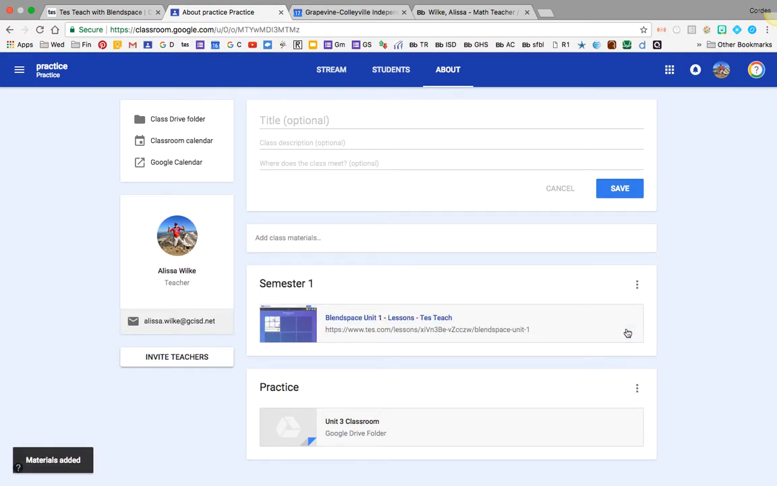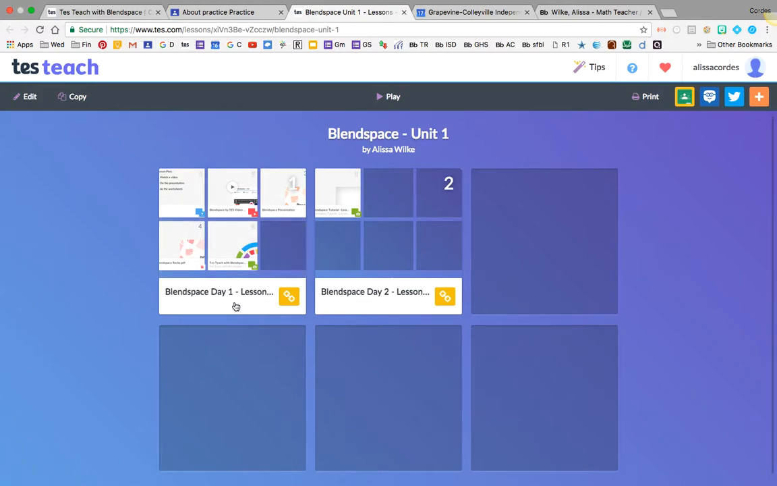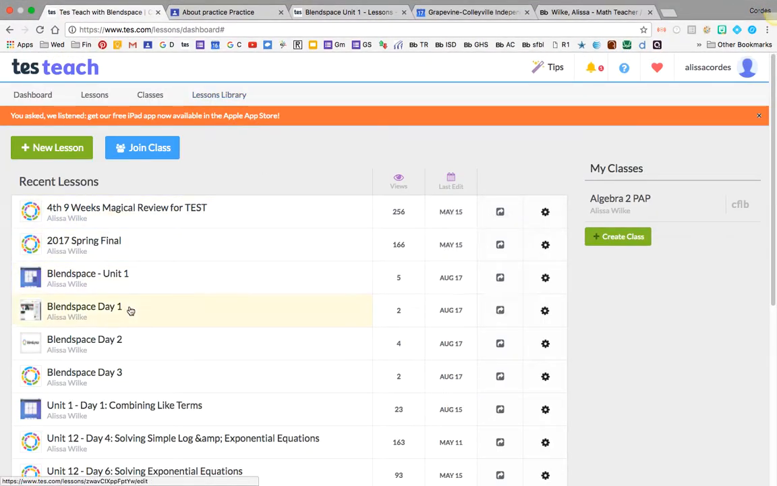Now in semester 1, when my students are in my Google Classroom, they can click on the Unit 1 and see the Blendspace in a Blendspace. They can see what we did on Day 1 and what we did on Day 2. The fantastic thing about this is, whenever I'm working in Blendspace, all I have to do is maintain this one resource. So if I make a third day, let me go ahead and grab that link.